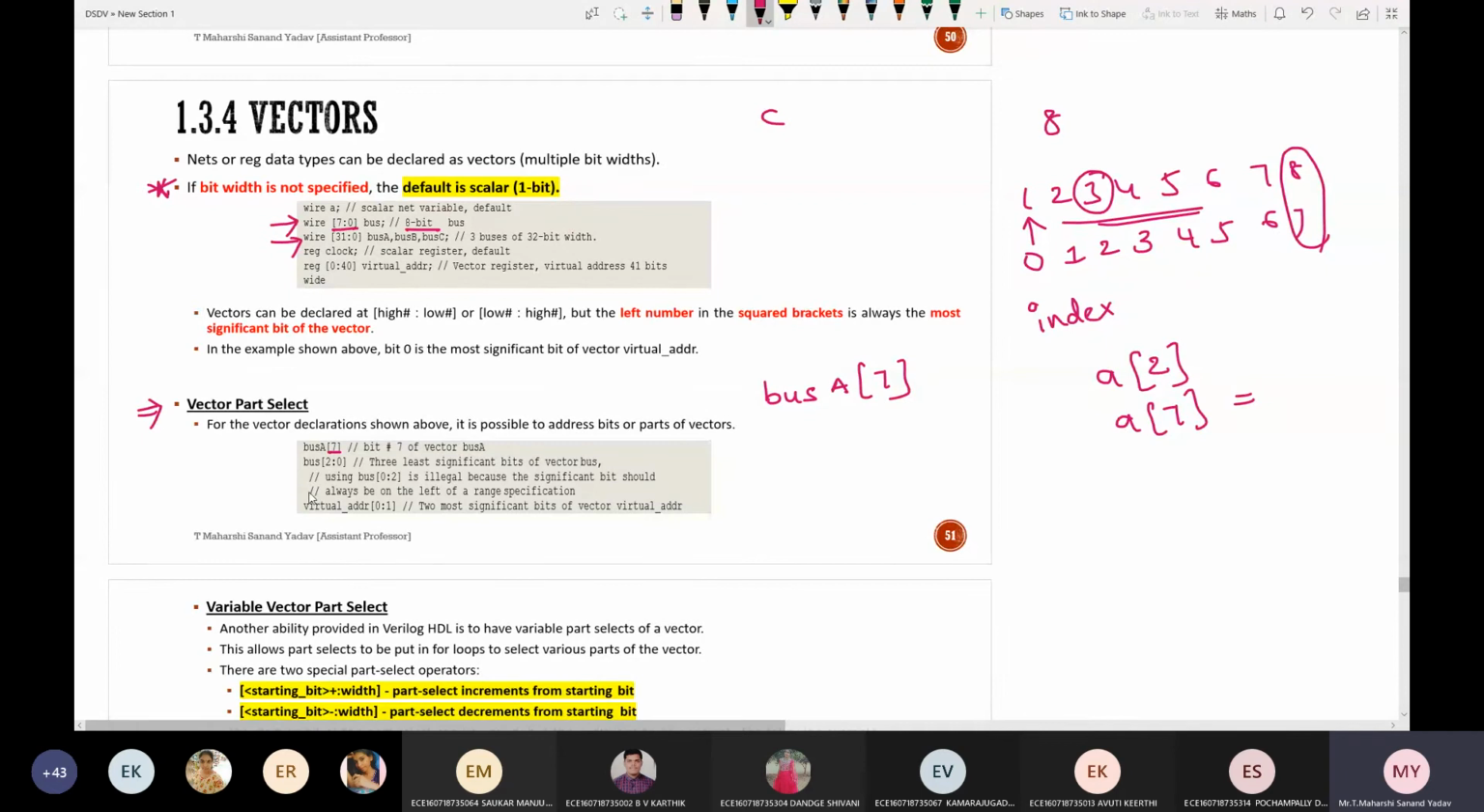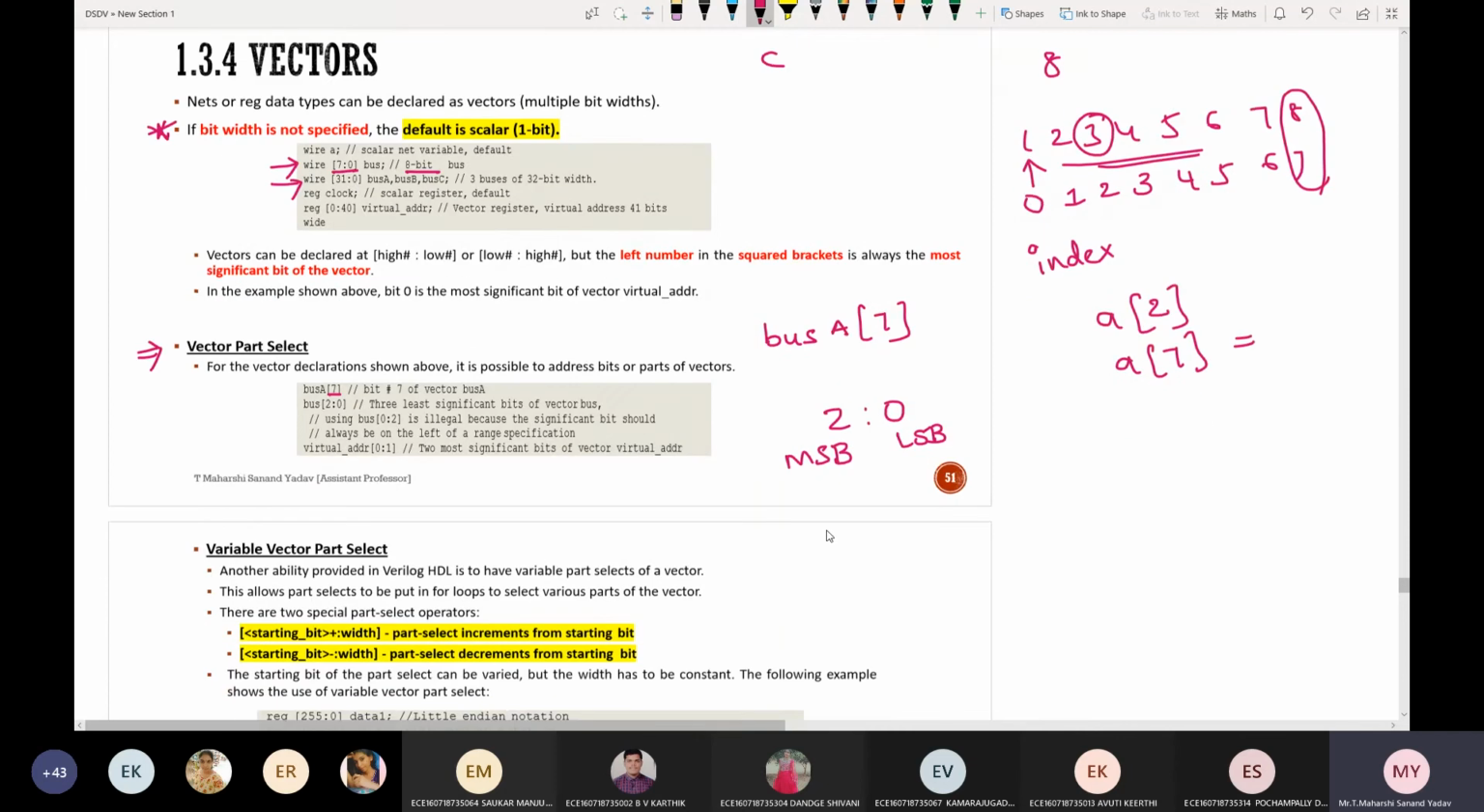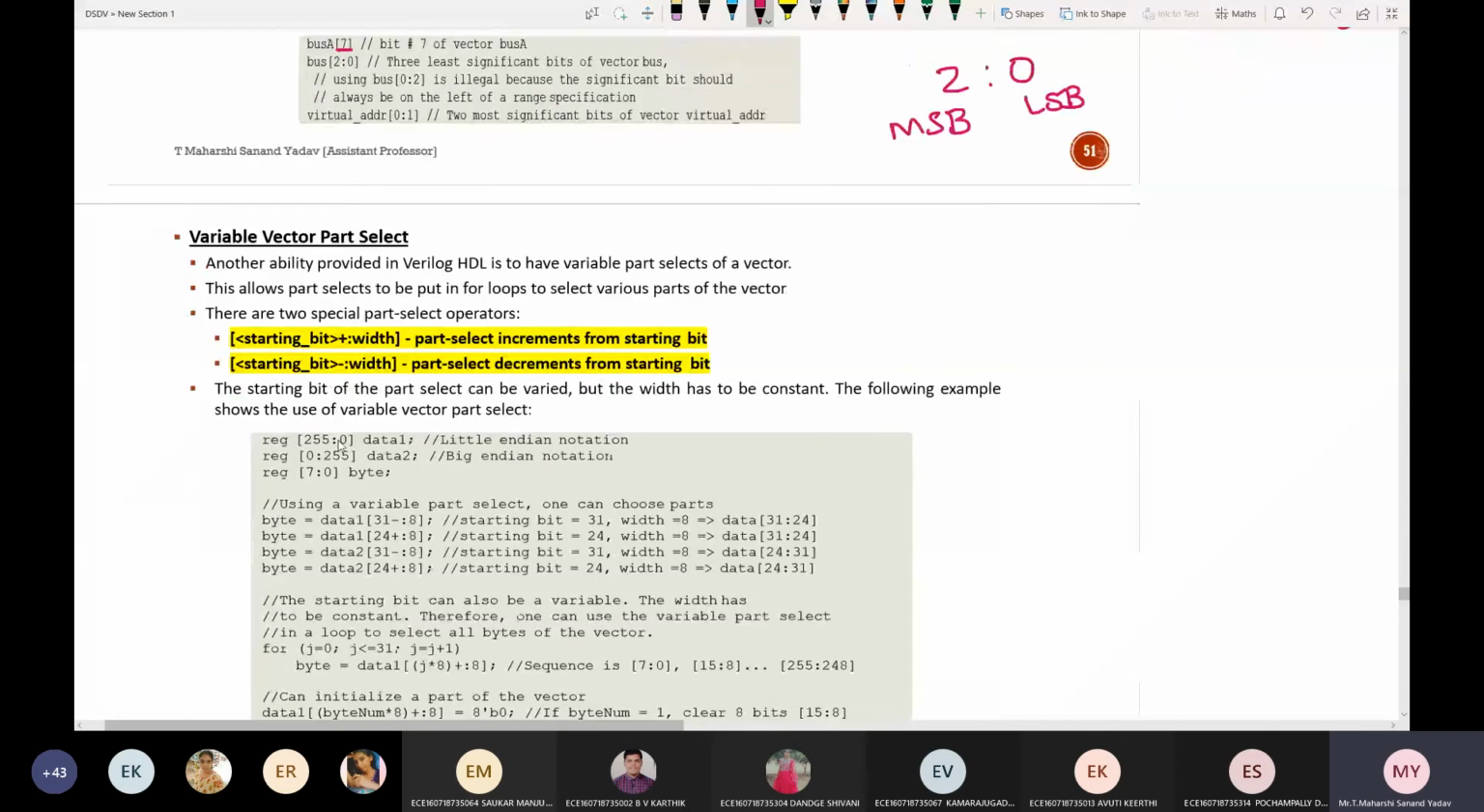Okay, next bus 2 down to 0. So here, is 2 the most significant bit or the least significant bit in 2 down to 0? MSB. It is called the most significant bit and this is called the least significant bit. And depending upon this, there are concepts called little endian and big endian. Let me show you that. See here, register 255 down to 0 data 1. If you observe, this is called little endian format, meaning I'm coming from a higher value and ending at a lower value. That's why it is called little endian notation. If I start with a small value and end at a big value, it is called big endian format.